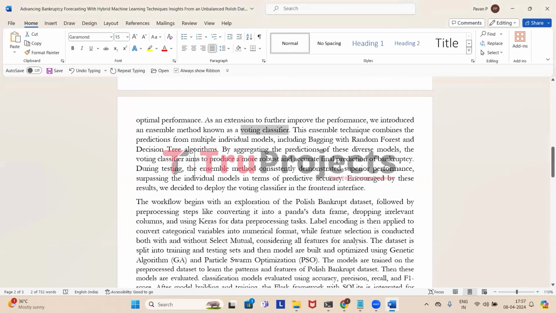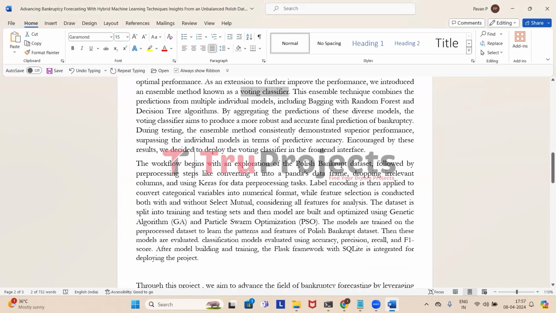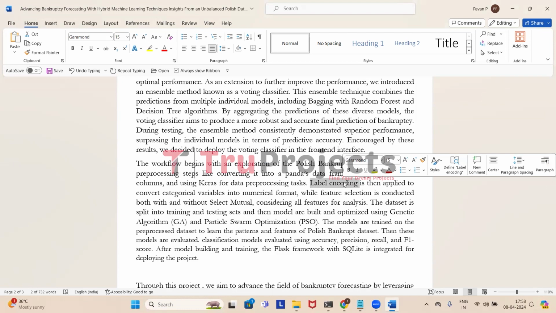So moving on to the flow of the project, first we imported the dataset called Polish bankruptcy dataset. After importing, we explored it to understand what kind of information it contains. And then we pre-processed this dataset. Here we converted the dataset into a Pandas data frame and removed columns that are not useful for predicting bankruptcy. And then we did label encoding, that is, we converted categorical variables into numericals so computers can understand them better. Then we decided which features, that is the columns, are most important for predicting bankruptcy.